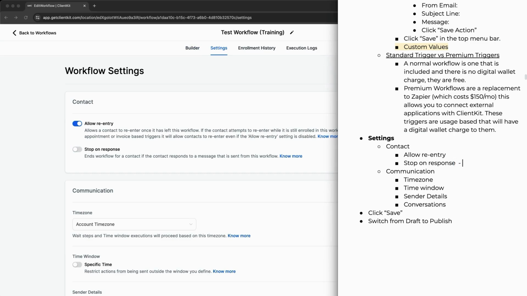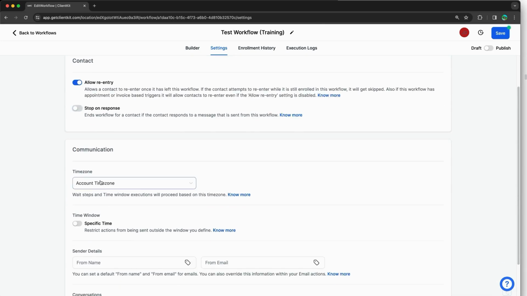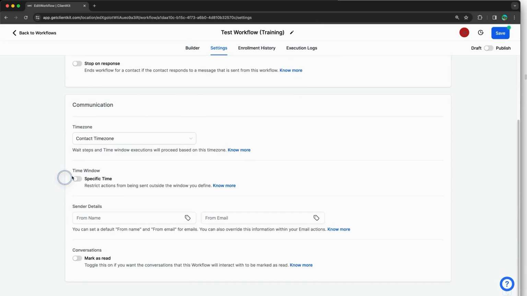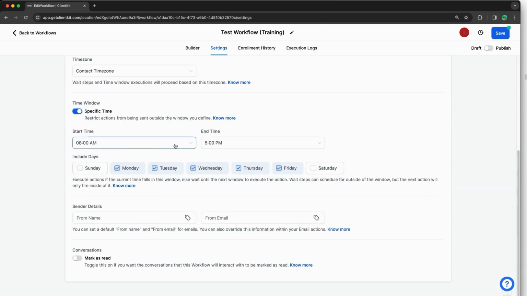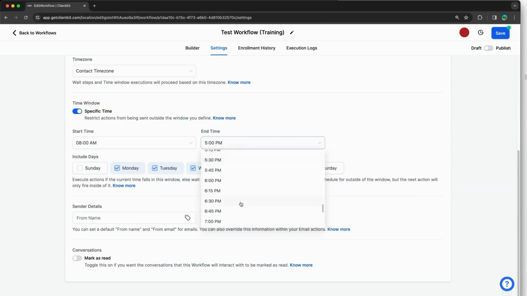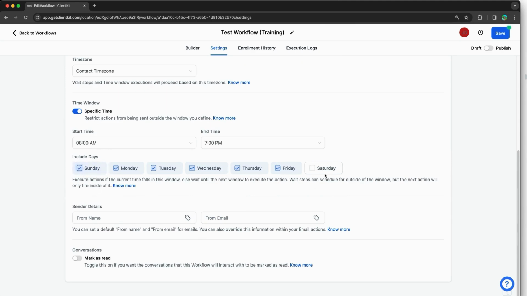Okay. And then in terms of the communication, let's put this at contact time zone, specific time. Let's do 8 a.m. to, let's just do 7 p.m. over here. And we're going to turn on Sunday and Saturday, so that way it sends on all 7 days. Now, this is going to be the standard.